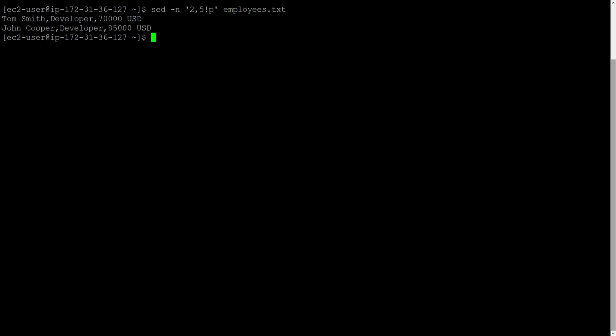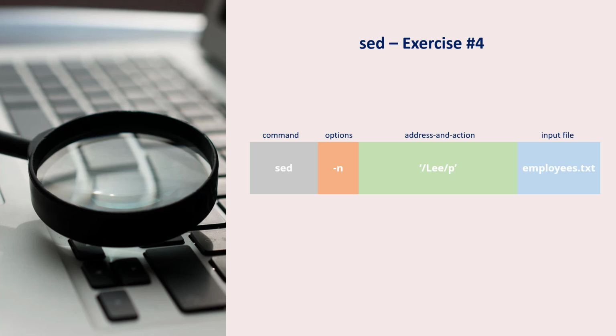Let's move on to the next exercise now. This is exercise number 4. All 3 exercises that we saw until now used line addressing. From this exercise onwards, we are going to use context addressing. We will see what context addressing is.